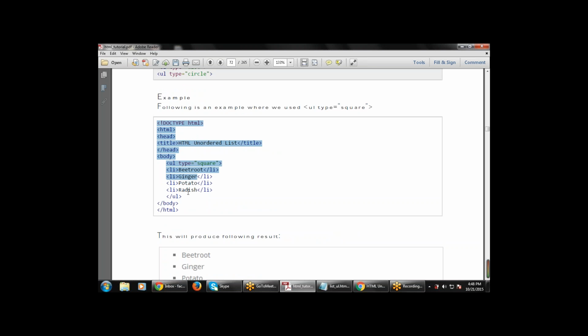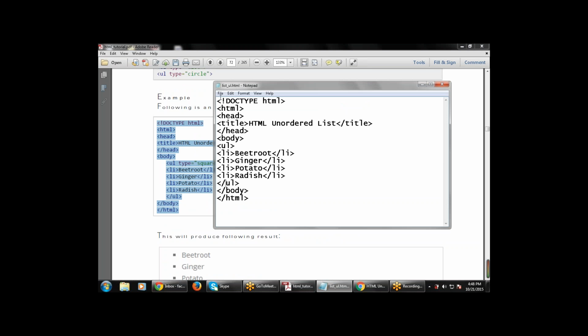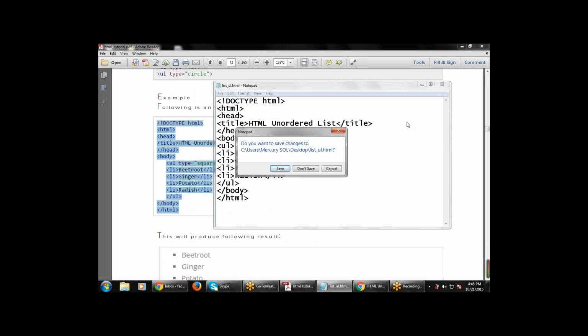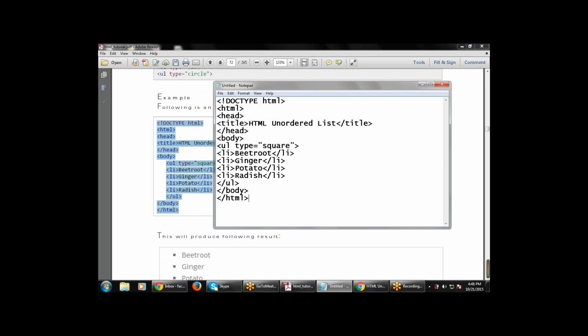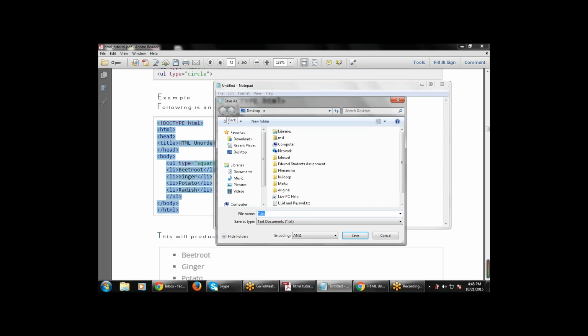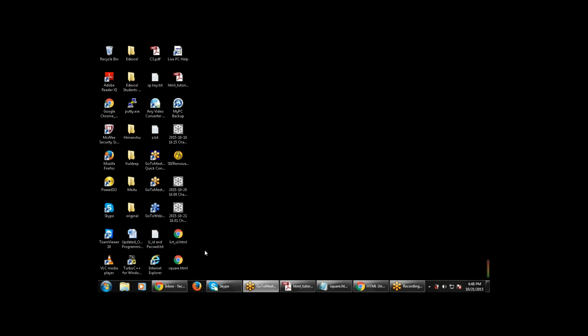Now let me execute this code. I go to Notepad, press Control S, and save this file as square.html on the desktop. Then I open square.html. Now let's see what the output is.